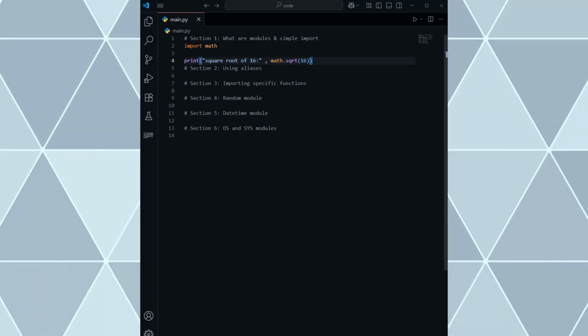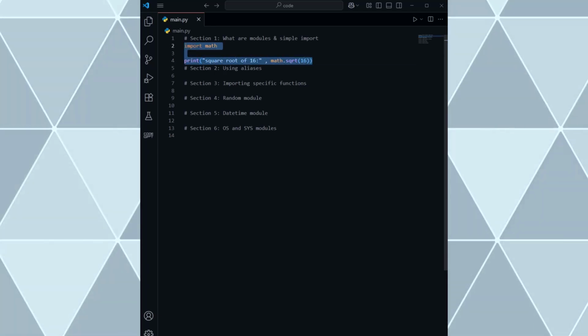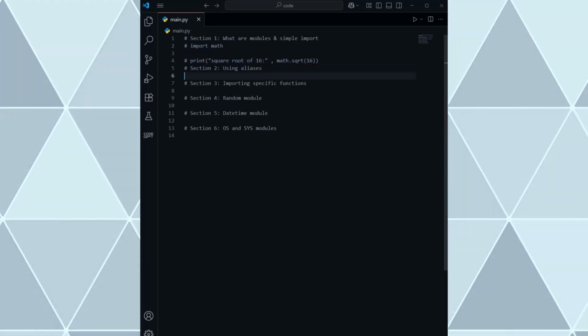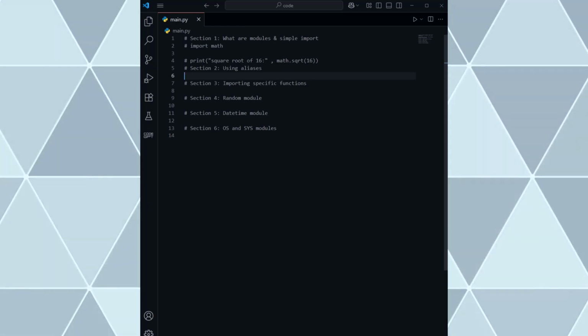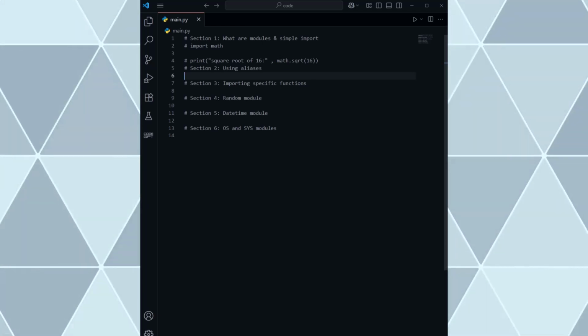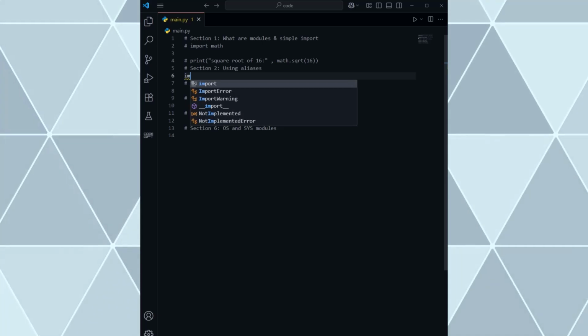Section 2. Using aliases. Sometimes, module names are long, so we can use an alias with the keyword as. Here, we import math as m and call the cosine function.